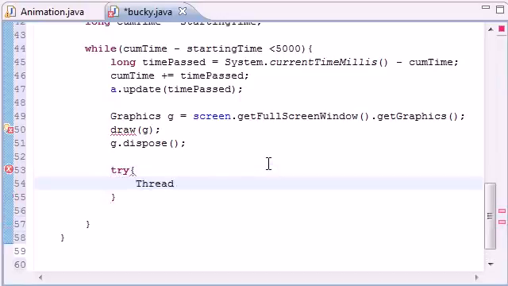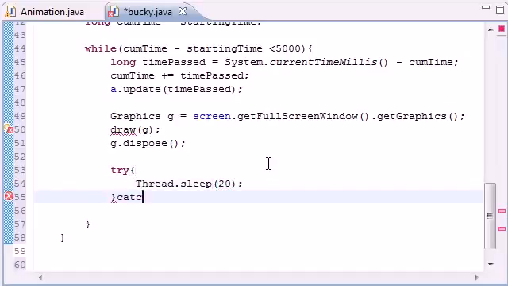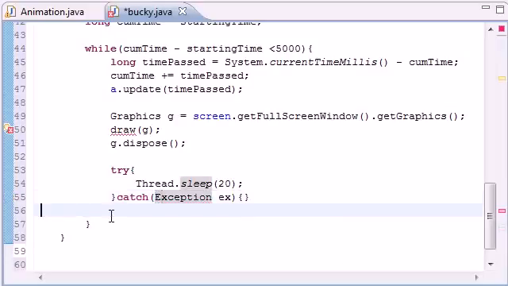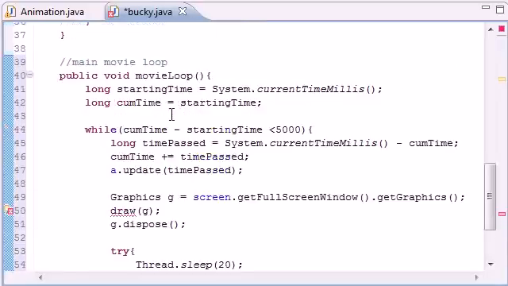Thread.sleep for 20 milliseconds. And this means do nothing at all for 20 milliseconds. In case something's running in the background, we'll give it time to catch up. Next, let's catch Exception ex, don't handle it at all. And gotta capitalize that stuff right there. So now it looks to me like, aside from our draw method, we are done with this movie loop right here.